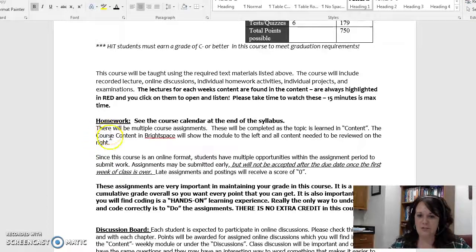Homework, we need to look at the course calendar for that. Since this course is an online format, students have multiple opportunities within your assignment period to submit your work. Assignments can always be submitted early, but will never be accepted late. Once your first week of class is over, you're supposed to get the hang of it by then. Your late assignments will not be graded. You get a score of 0.